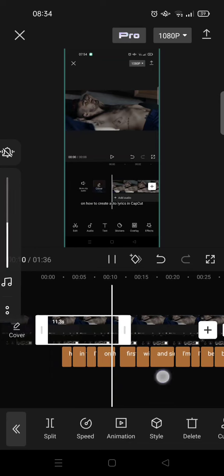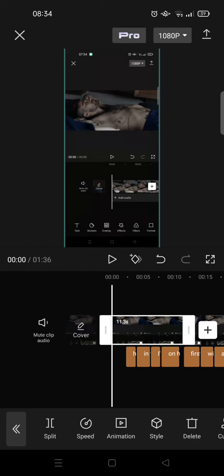Okay guys, so that's all for me. That is how you can add an English auto subtitles in CapCut.